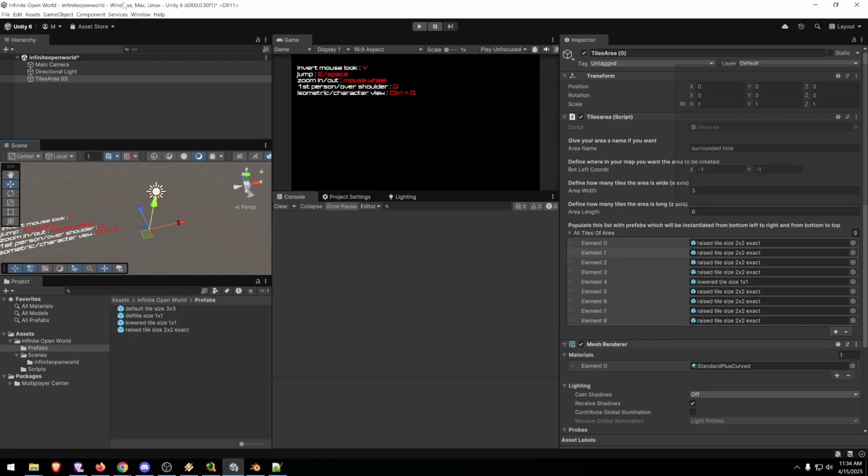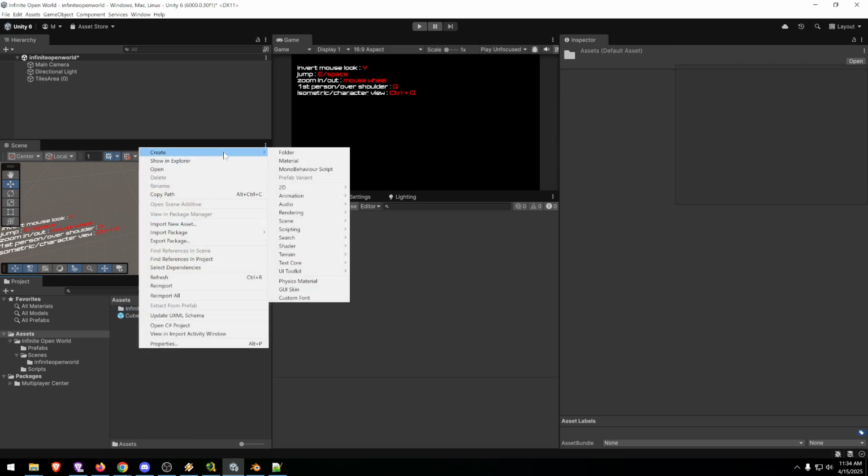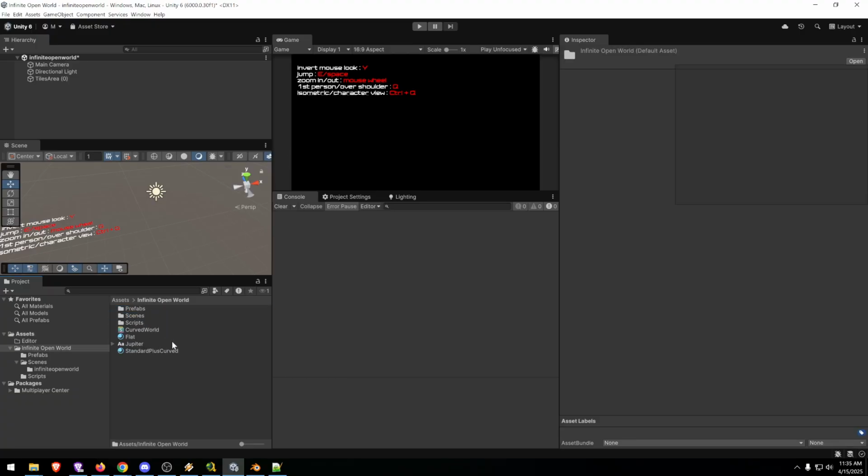In the end, we're going to write a little bit of an editor script. So here in the infinite open world, we're going to have prefab, scenes, scripts, and in the assets, we're going to have an editor folder. It is what it is. Good, we could do this here already. Create, editor, and then we can have scripts inside and such. Right, but where were we?